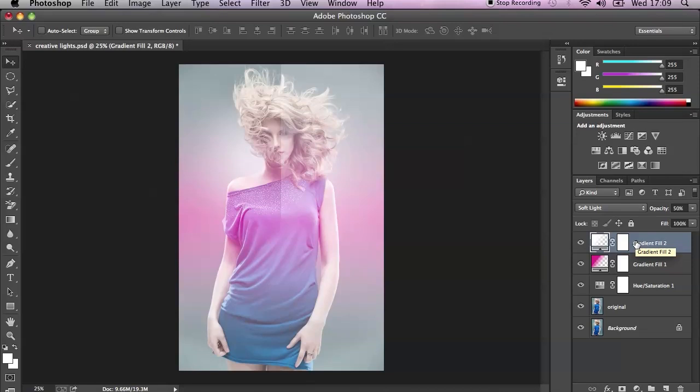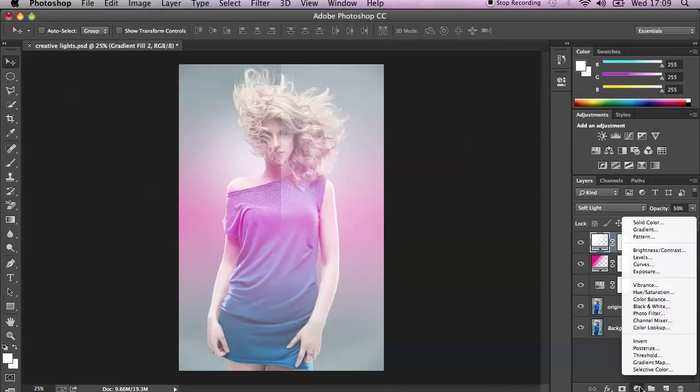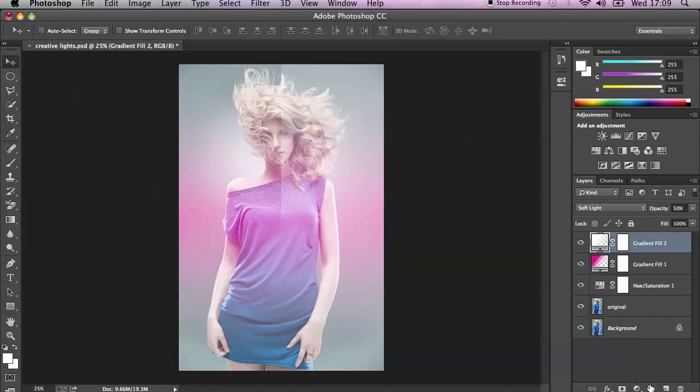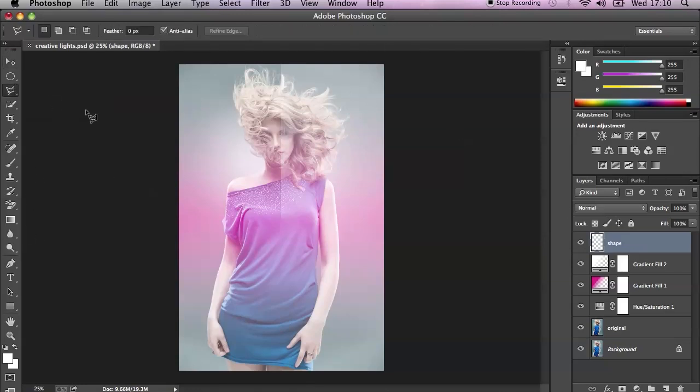And after that you can add another effect. Let's do this, create a new layer. I'm gonna call this just shape. Select polygon lasso tool and just maybe do something like this. Just a simple shape.